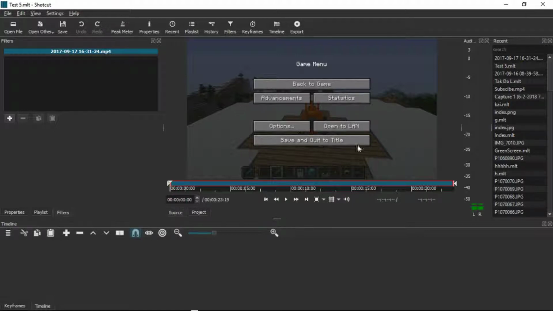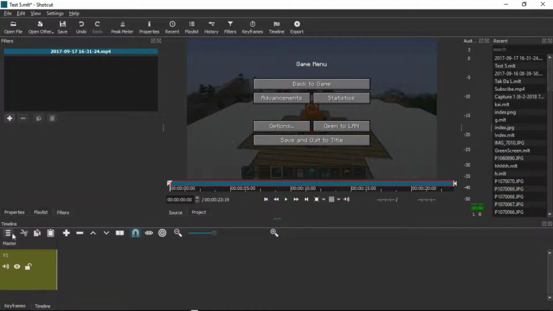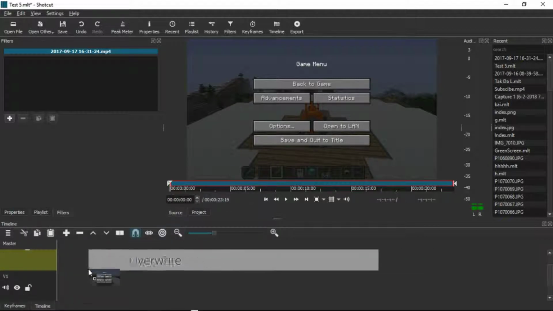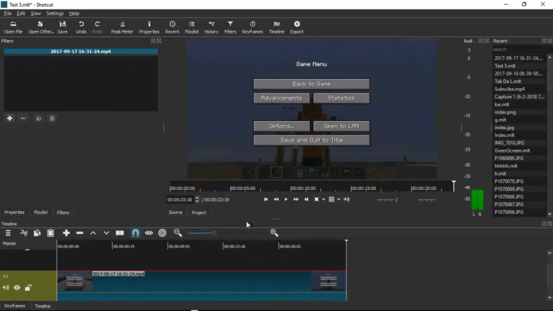So if you want something on the screen like a subscribe button, the first thing you want to do is make sure you click on timeline, add video track, and then add another video track. And drag this video down to the bottom track. Make sure this is the video that you want to be under the overlay.